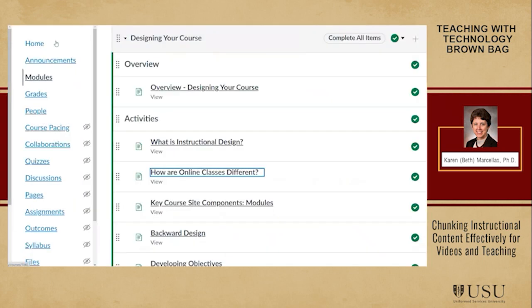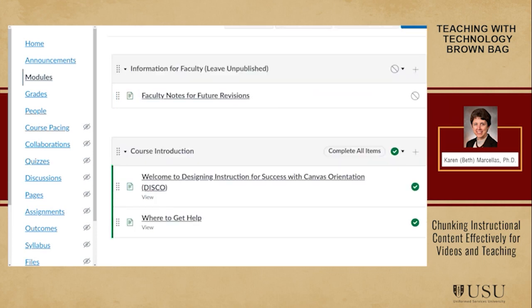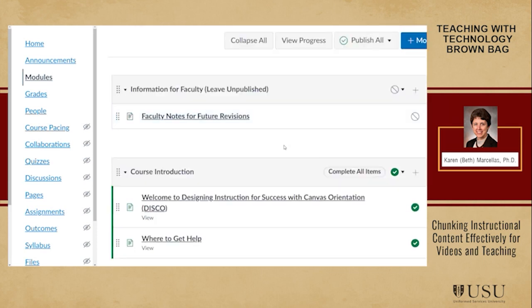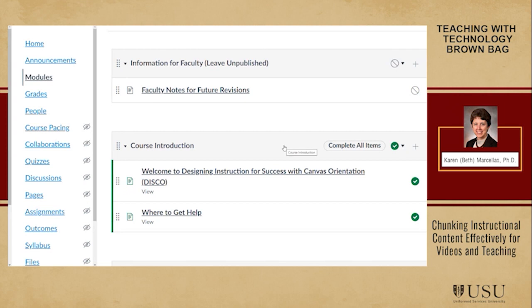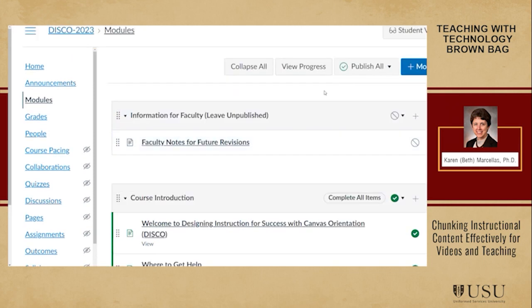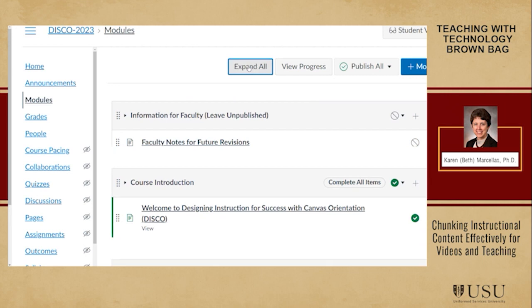One last example to show you. This is an example of a lesson that's in Canvas. First off, one of the important things in a Canvas course that helps you to organize your content is the modules page. So this shows you very, very literally chunks of content. You can have a course introduction here. Canvas will allow you to collapse all of the pieces.